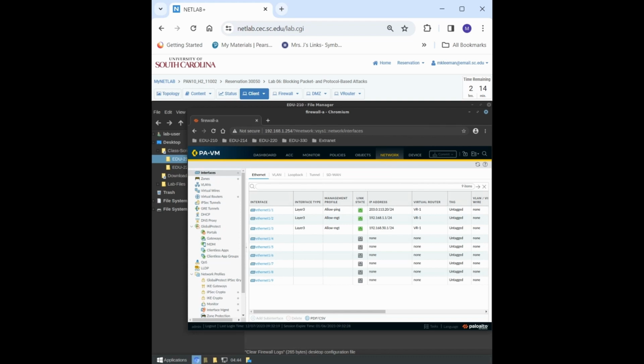Hello, my name is Matthew Kleeman, and today I'll be demonstrating to you all the use of zone protection profiles and DOS protection profiles with next-generation firewalls in order to protect against different types of attacks, such as flood attacks and DOS attacks, which include SYN attacks, ICMP attacks, UDP attacks, and more. The use of the zone protection profile and DOS protection profile allows users to protect against all the different types of flood attacks that are known in today's cyber world.